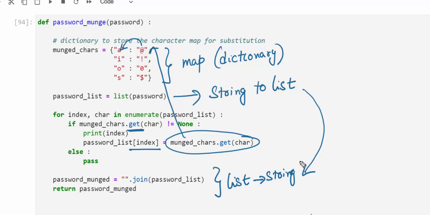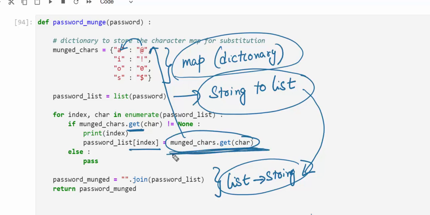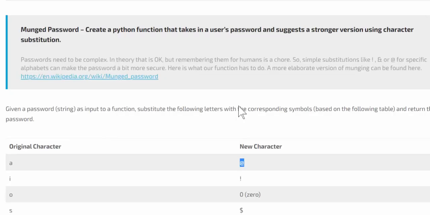The key learnings being how to convert, or why to convert, a string to a list, and how to convert a list back to a string, and how to get the elements of a dictionary, the keys in a dictionary, and what happens if there are no keys. How to safely get a key value element in a dictionary if it is not available and without causing an exception. So that is password munging.